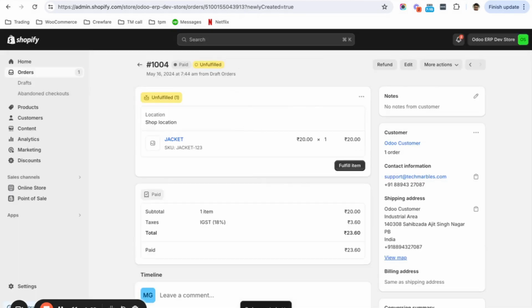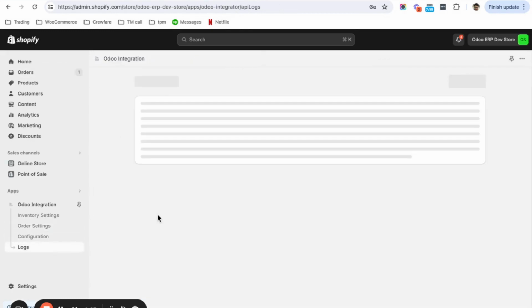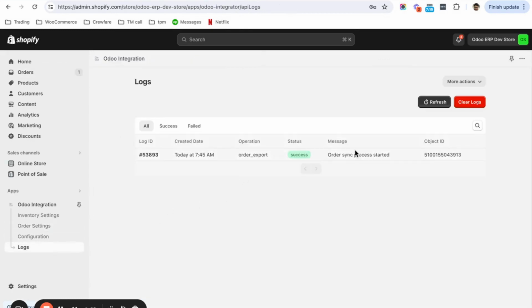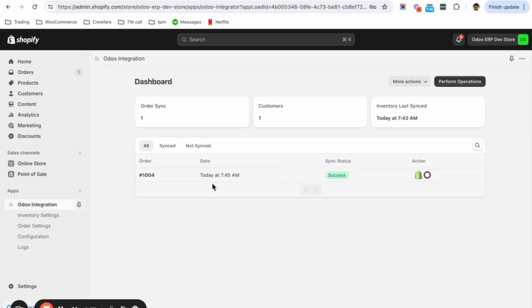Once the order is created on Shopify, we can check logs on the app, where we will see all order sync processes. The log indicates that the sync process has started and the order data will sync to Odoo nearly in real time. Now, the order has successfully transferred to Odoo. If there is an error in syncing the order to Odoo, you will see an error here. If you go to the app dashboard, you will now see that order number 1004 has been synced successfully to Odoo.